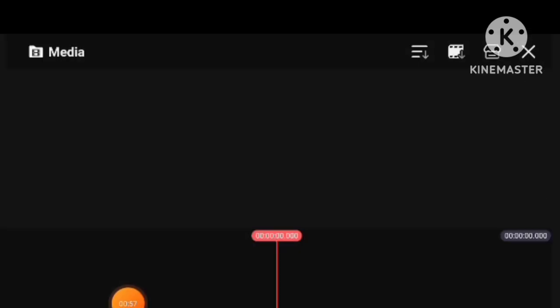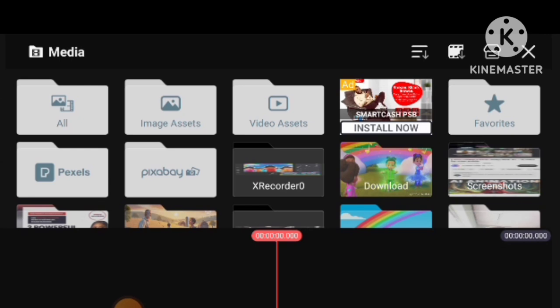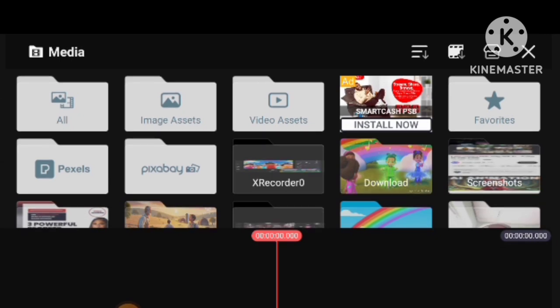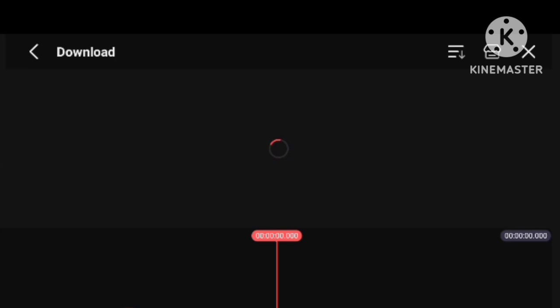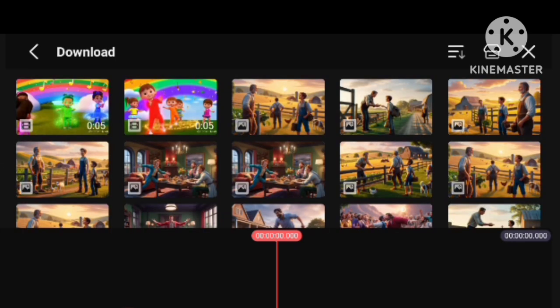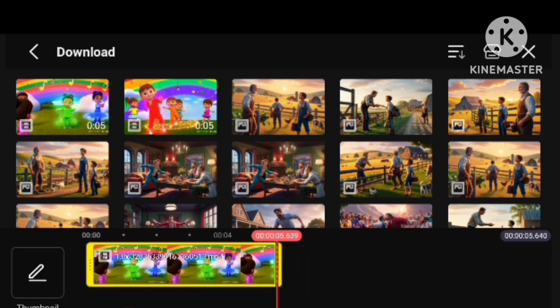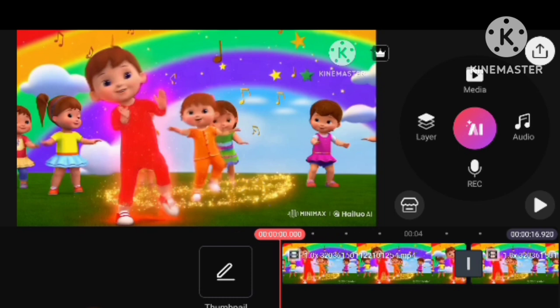Then it will take me directly to my phone gallery. I'm going to bring in the video motion we just downloaded, from the gallery. I'm going to select the first lyrics. If you read the first lyrics, it is red, and I think red and pink. So I'm going to bring in the first one. You can see how lovely this video is.